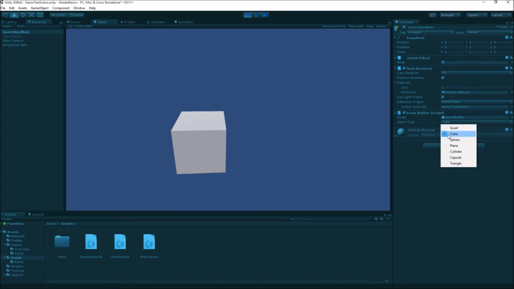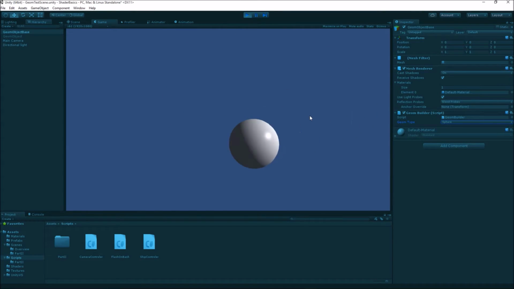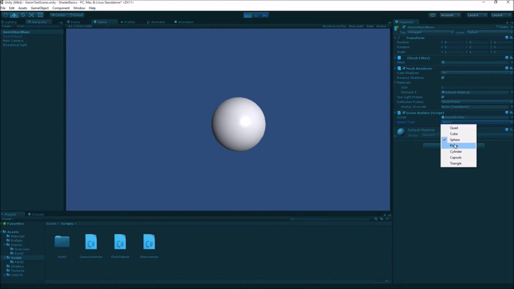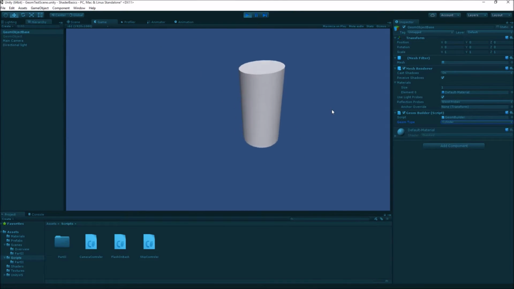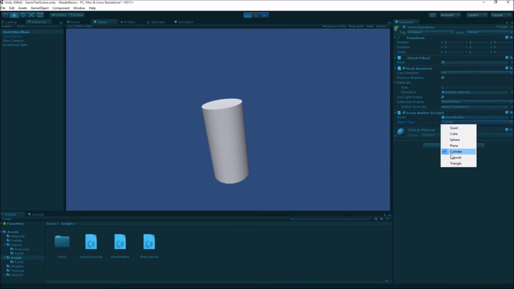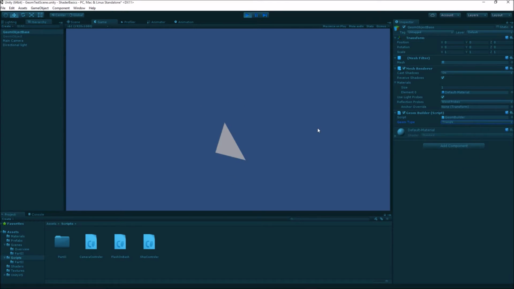So now we'll flip it over to a sphere. As you can see, they are the same because I've stolen all the geometry from the base objects. And a plane, and then a cylinder, and a capsule, and then my triangle. So, like so. You could probably then create another one, pyramid maybe, or diamond, or whatever, and so you can create whatever geometry you like.